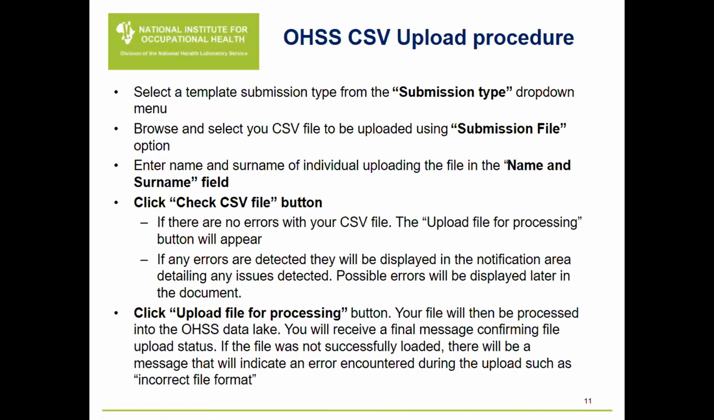So the CSV upload procedure: you select a template submission type, as I've said before, on the drop-down menu, select the CSV file that you need to upload, enter your name and surname, and click on check CSV file. If there are no errors with your CSV file, the upload file for processing green button will appear. But if there are any errors detected, they will be displayed in the notification area detailing any issues detected. Possible errors will be displayed later in the presentation.